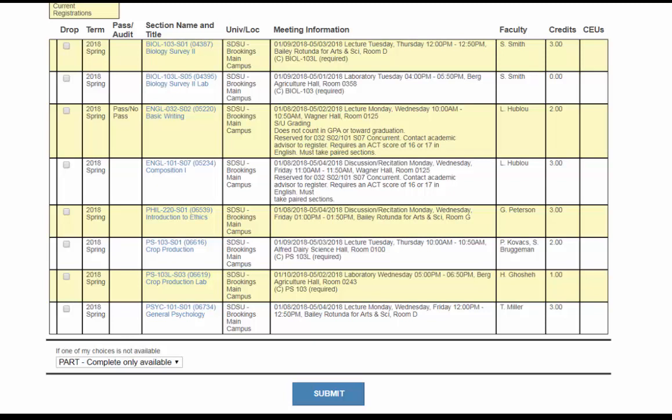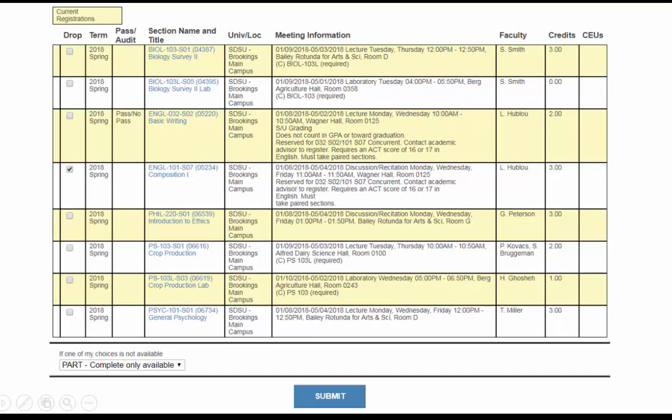You will notice any courses you are currently registered in will be listed here. You will also see a series of checkboxes under a drop column beside each of your current courses. If you would like to drop a course, simply click the box in front of the course that you'd like to drop. Then click Submit. In this example, I have checked English 101.